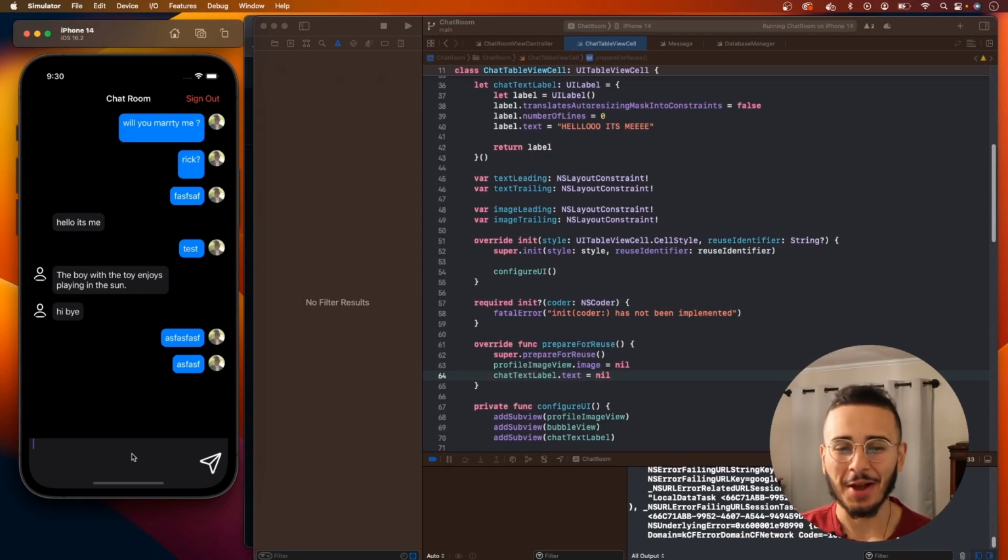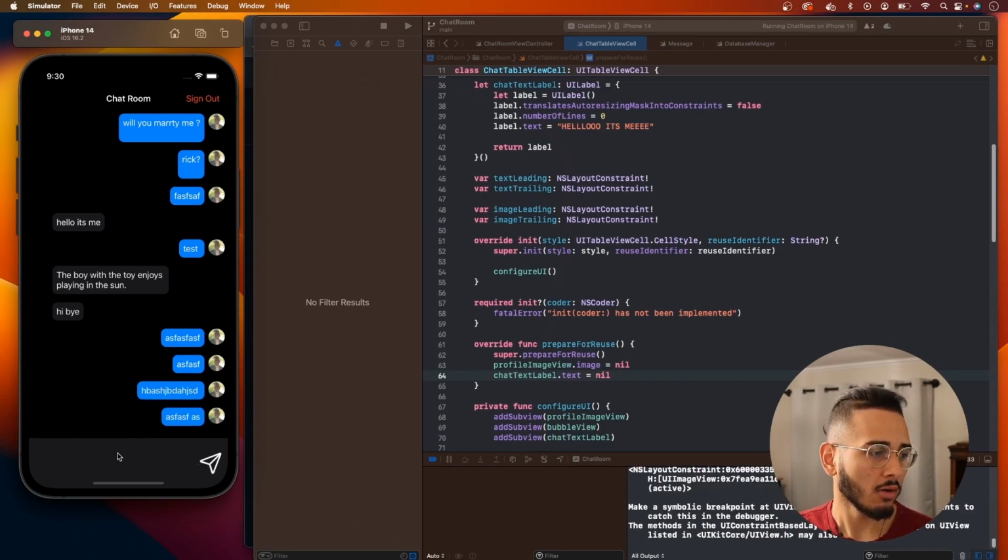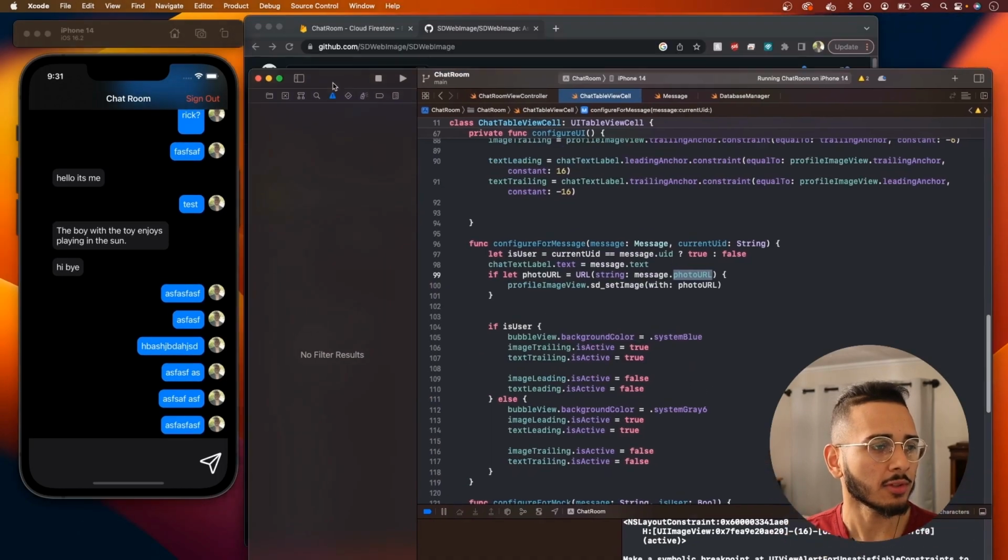Wait, I'm sorry. I realized it's because this is blank because we put google.com for the photo URL. But now let's see if this breaks if I send a message. Oh, it went away. Why? I think I know why too. I'm pretty sure this is going away.